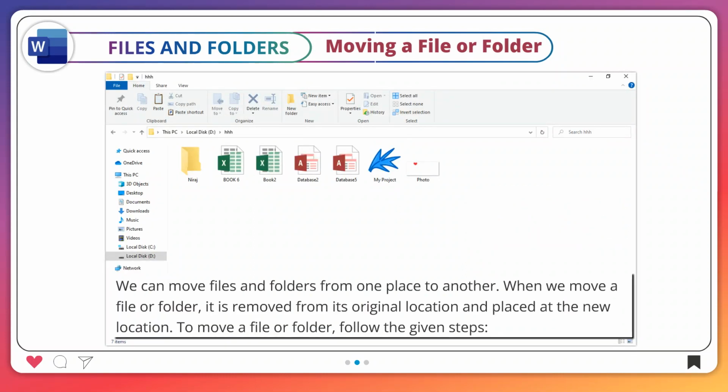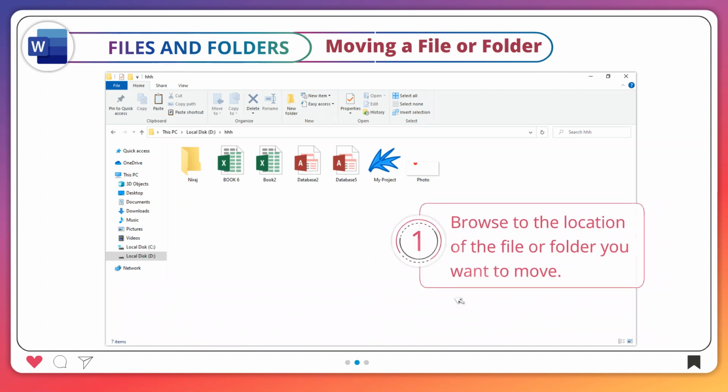Moving a file or folder. We can move files and folders from one place to another. When we move a file or folder, it is removed from its original location and placed at a new location. To move a file or folder, follow the given steps.